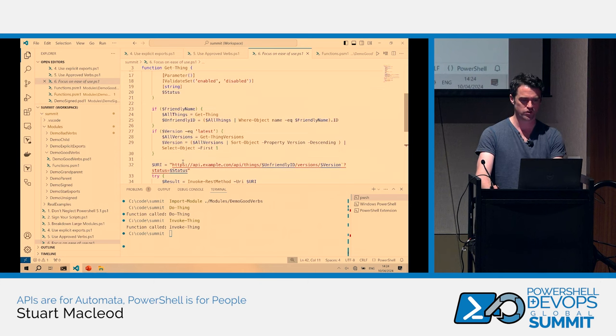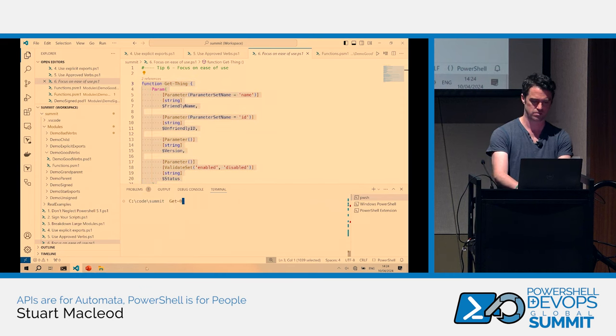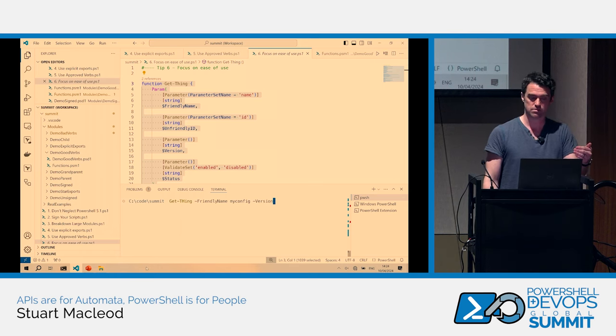So if I import this function into the shell, if I'm using it, what's it, Get-Thing? So I'm gonna say friendly name, my config. You'll notice because we're using a parameter set, which we're gonna talk about in a minute, it doesn't ask me for the unfriendly ID. That gets skipped automatically, sweet. I'm gonna say version latest, and I'm gonna say status, and I can tab through the available options, right?